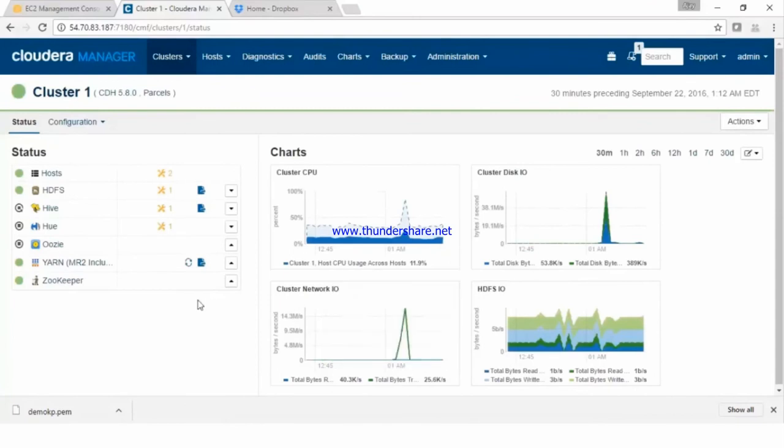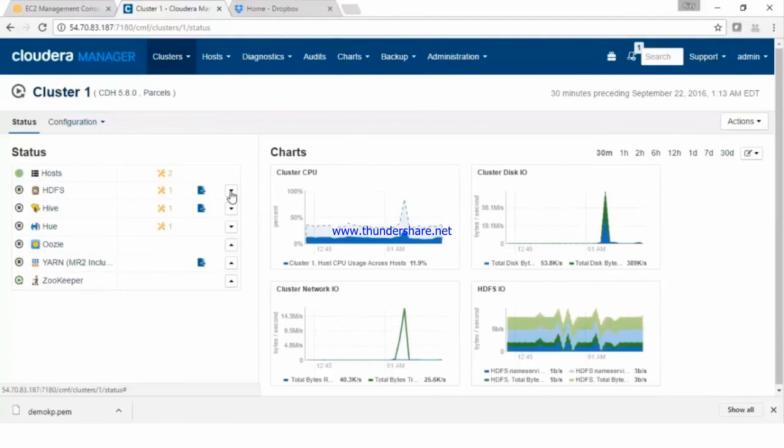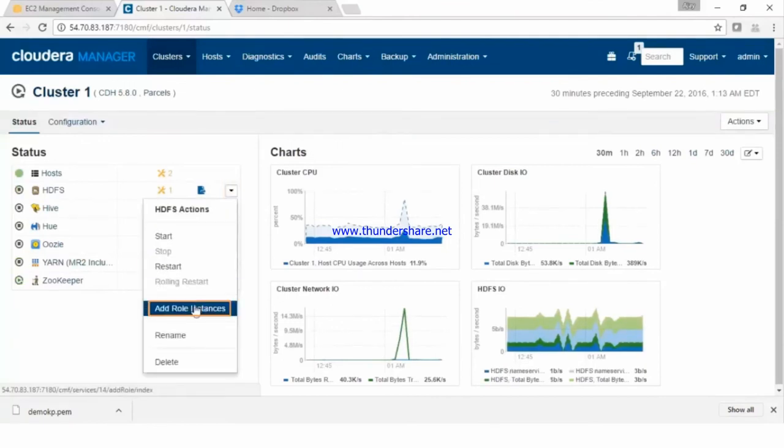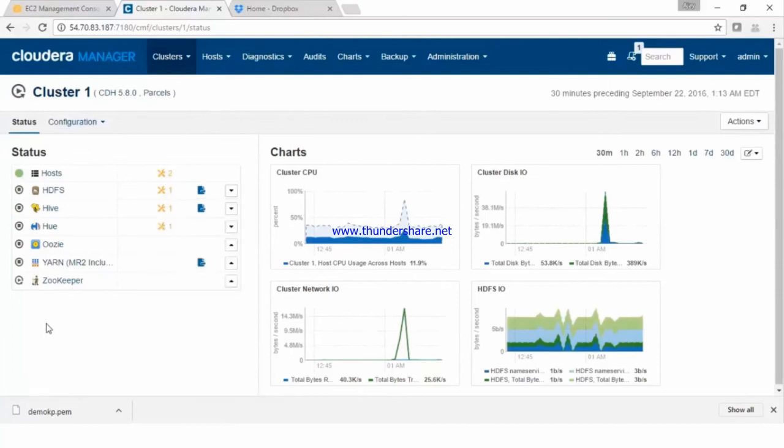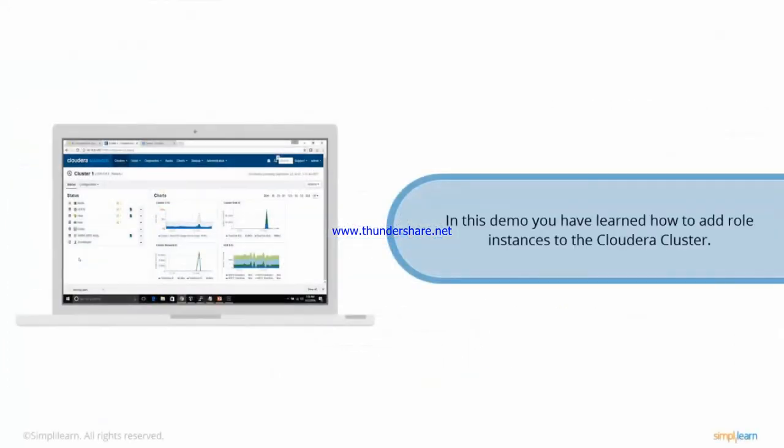Note that another way to add role instances is to go to the HDFS service from the cluster and click the drop-down button next to it and choose Add Role Instances. Now, in this demo, you have learned how to add role instances to the Cloudera cluster.